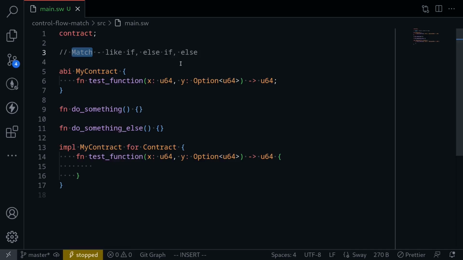Match is a keyword used in Sway for control flow. It is like if, else if, and else. However, it can do more. So let's take a look. Here I have an input called x, and let's say that I want to do some conditional statement based on the value of x. We can use an if-else statement, or we can use the match.